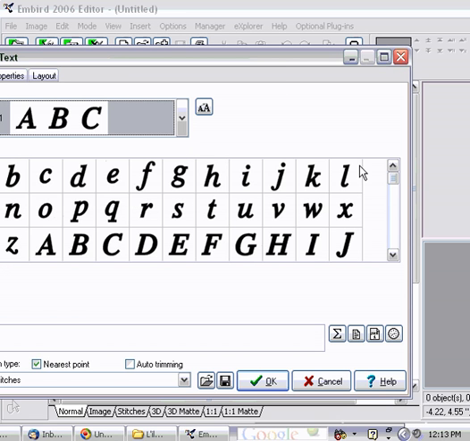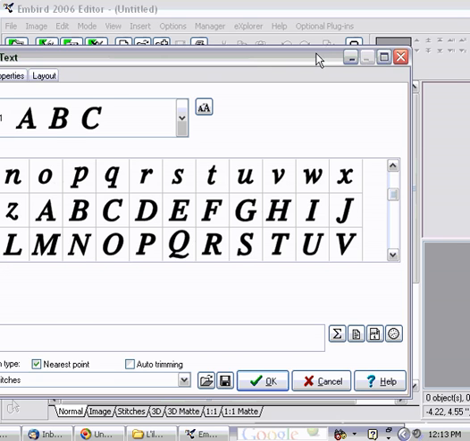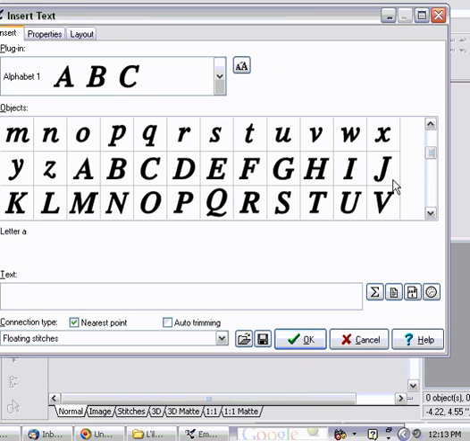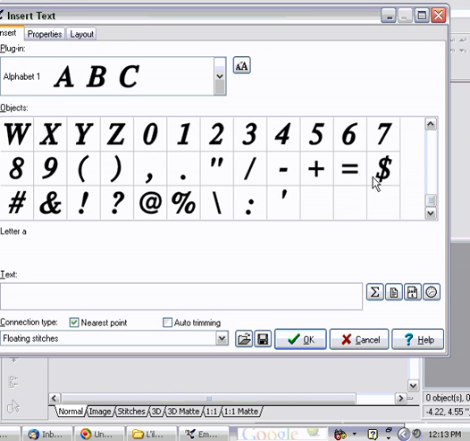Some of the other parts of the screen are here. They call these objects. We would call them letters. We have small case and uppercase. And if you scroll down, you're going to see some symbols and some numbers. Continuing down the screen, we see there's a text box here. That's where you're going to type in the words that you want.